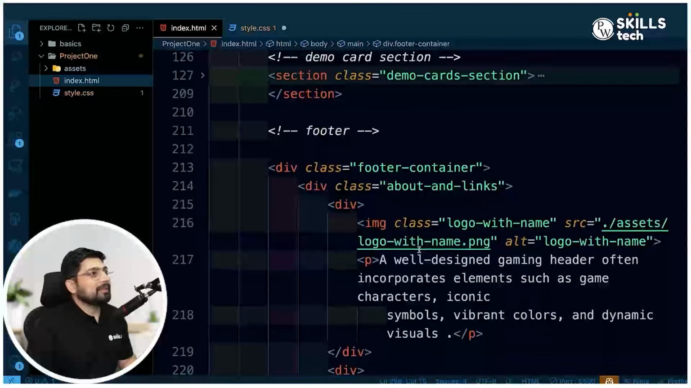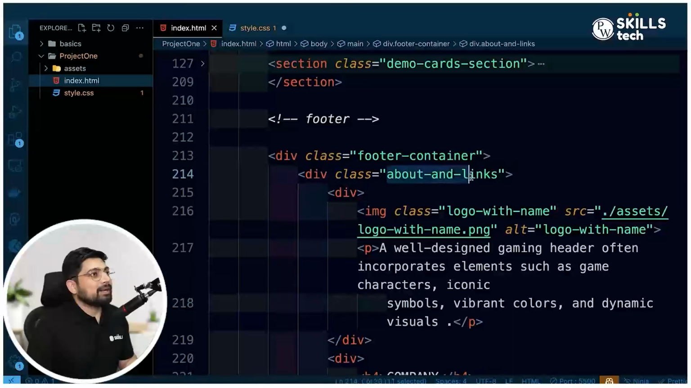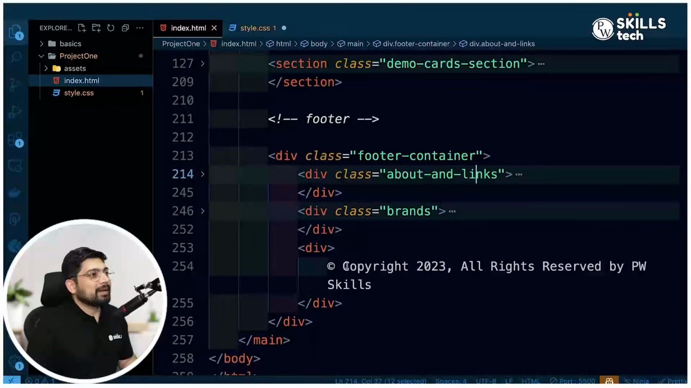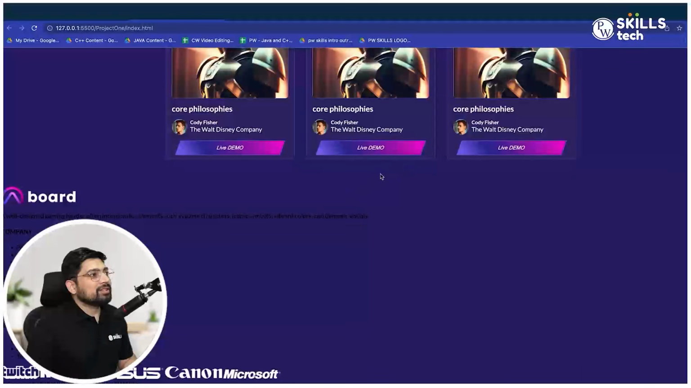For example, in this footer, we have this about and links section. So this is the one part of it. Then we have this brand section. That's another div. And then we have this copyrights and stuff. So each one of them is individually identifiable. You don't have to worry too much on that. And you can just go ahead.